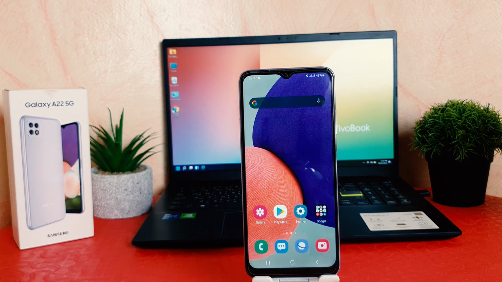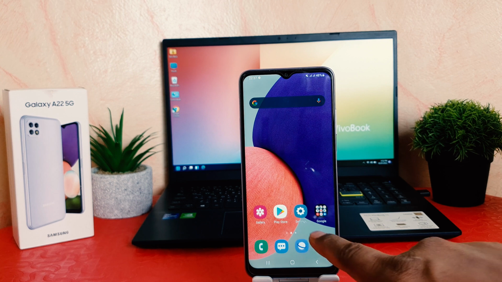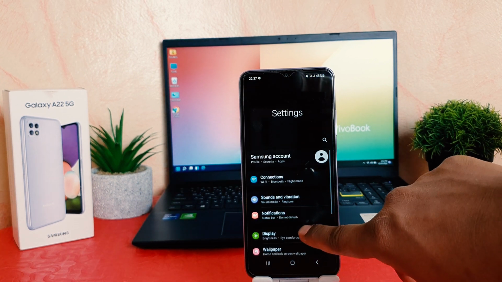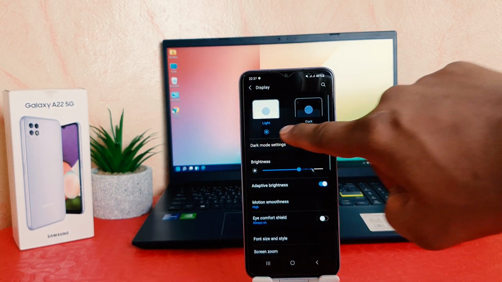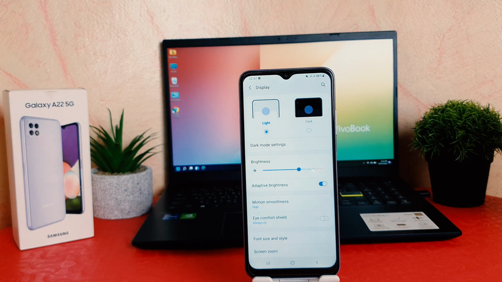Or if you decide to turn off dark mode, you can again go over here to settings and then click here display and then choose the light mode, and that's going to appear as the normal mode.